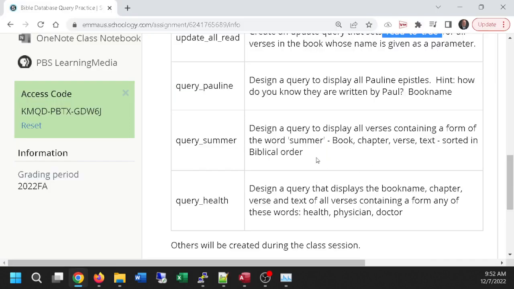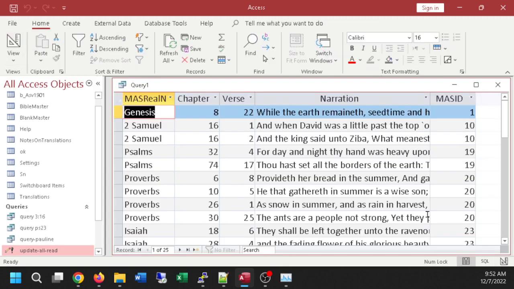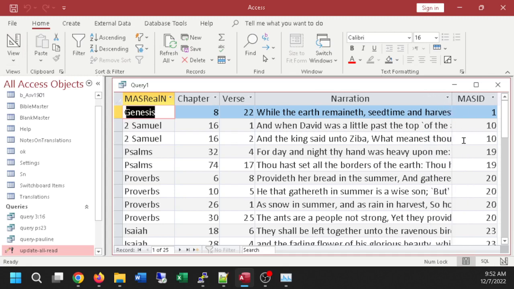So it did say sorted in biblical order. Whenever you see sorted in biblical order, remember that means sort ascending on the book number or mass ID, because it's the same thing between the tables. And I'll get the same list. I didn't pay attention to the order initially.